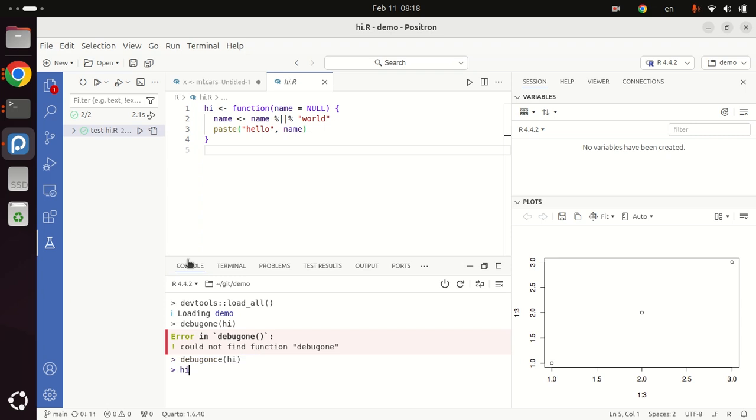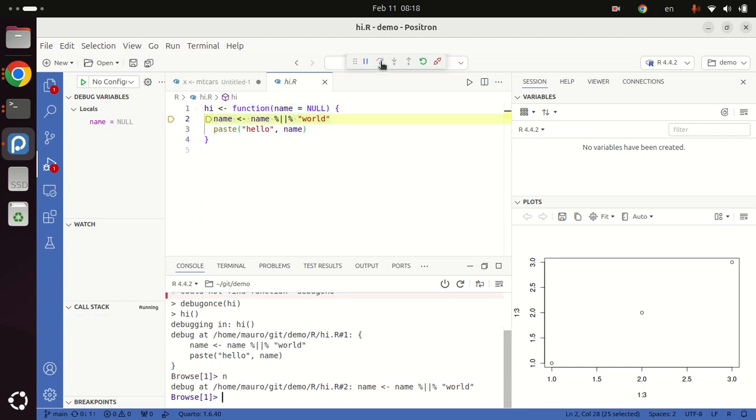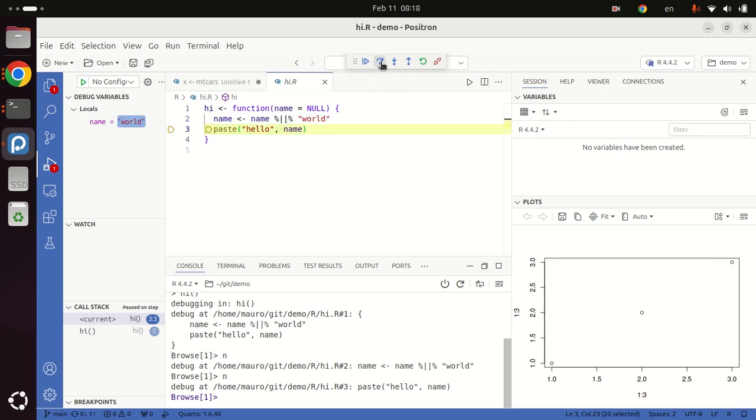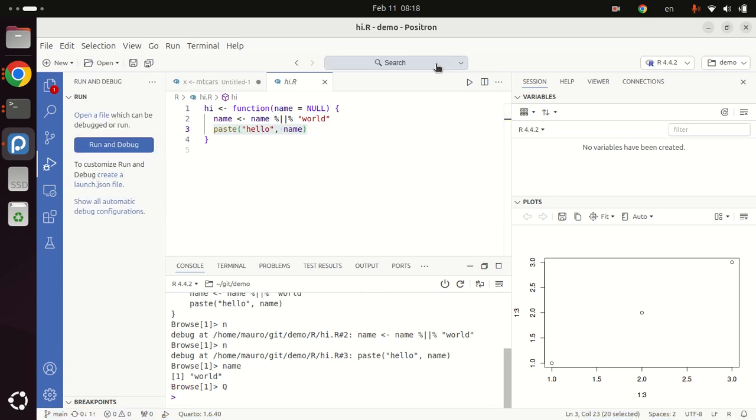Okay, so now I can say hi, and that function will be opened in debugger mode, and I can use the interactive graphical user interface here to step in the function. Now, name has been defined, so I can see it's Word, and I can type name in the console and get Word there. And then you can stop it from the graphical user interface too. All right, so that is Positron.